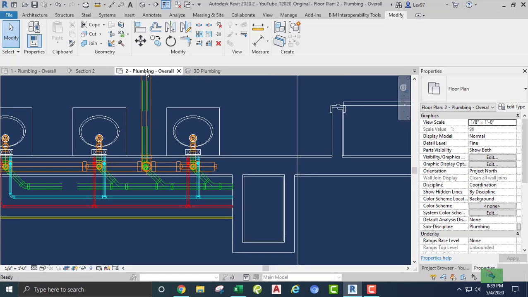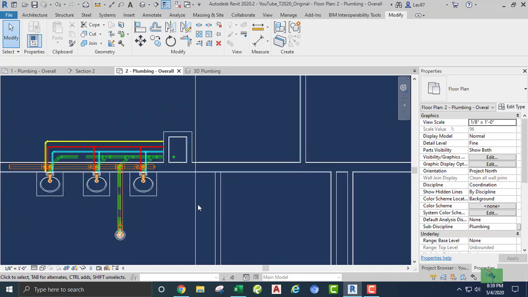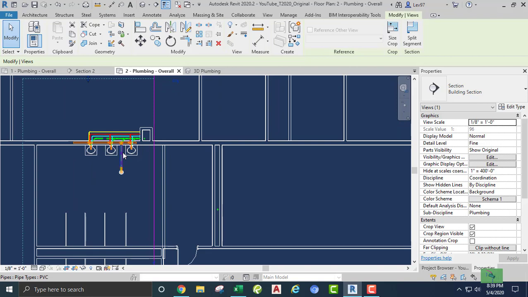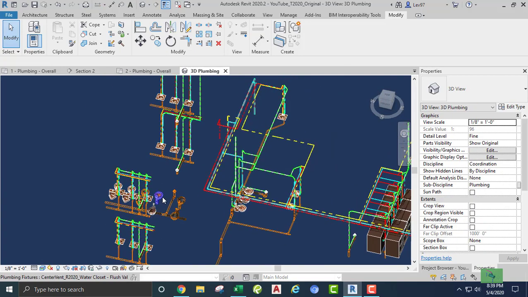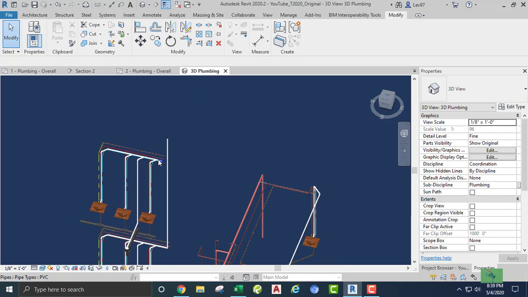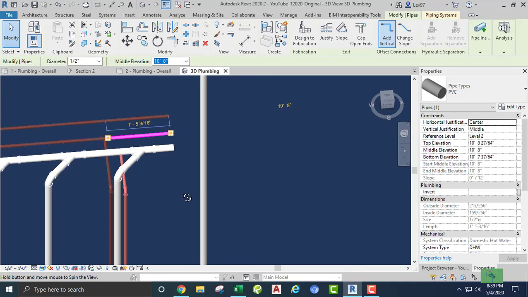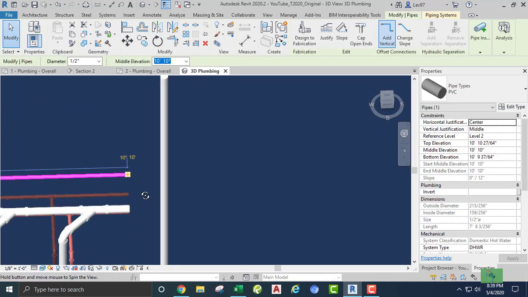So if we go to the second level and go over to this area, what we can do, we could rotate the section view. We can also go to a 3D view to make that connection here, right? I can wait until all of them are here, but I think that it's better to make all of the connections here.